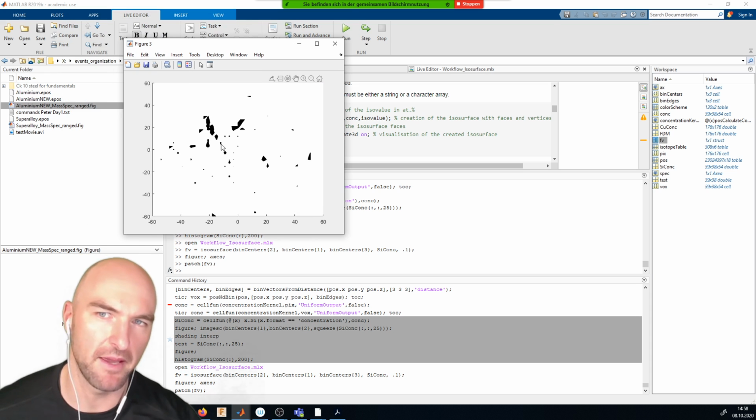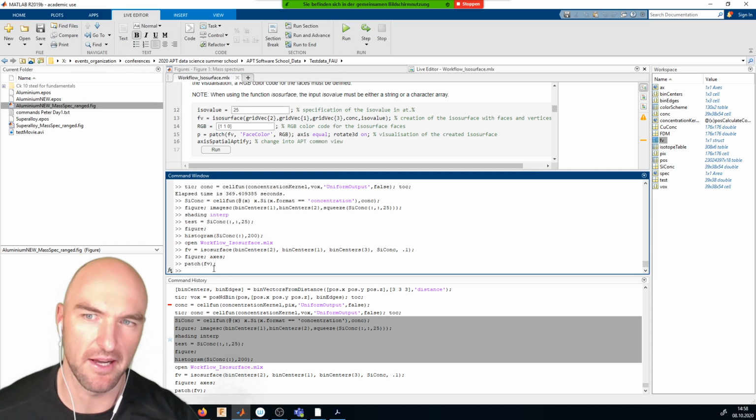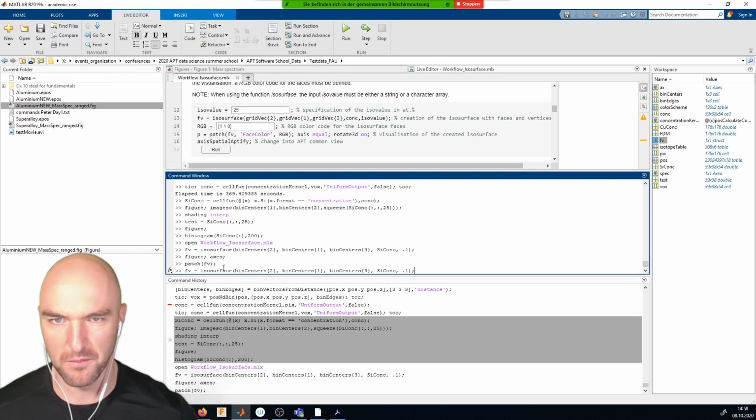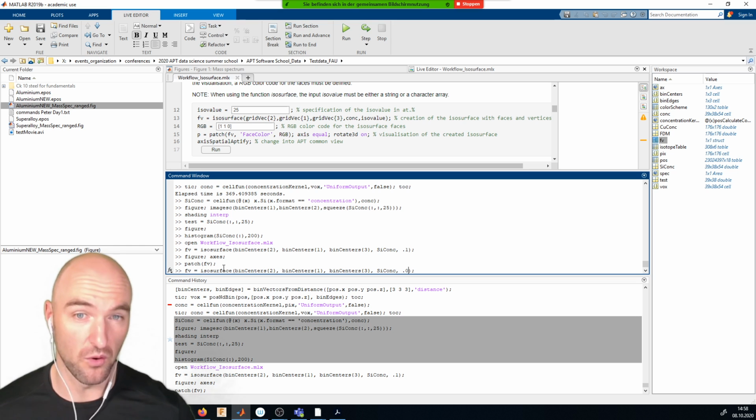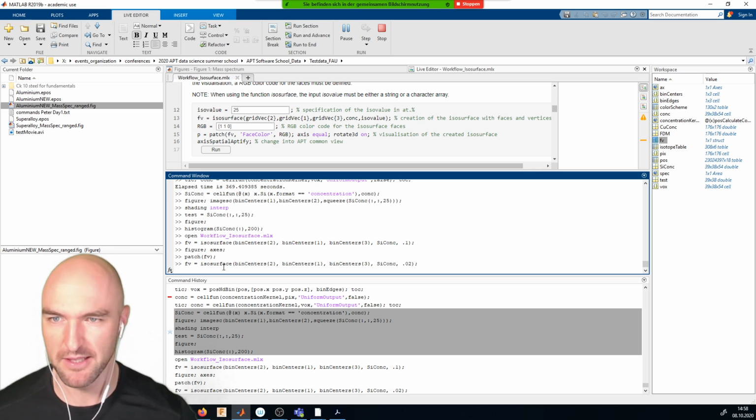And you can see that maybe 0.1 was not really a great iso value. So maybe I chose 0.0. Maybe let's do a 2% isosurface. Something is bogging MATLAB down right now. I don't know what it is. Usually this should go much, much faster.